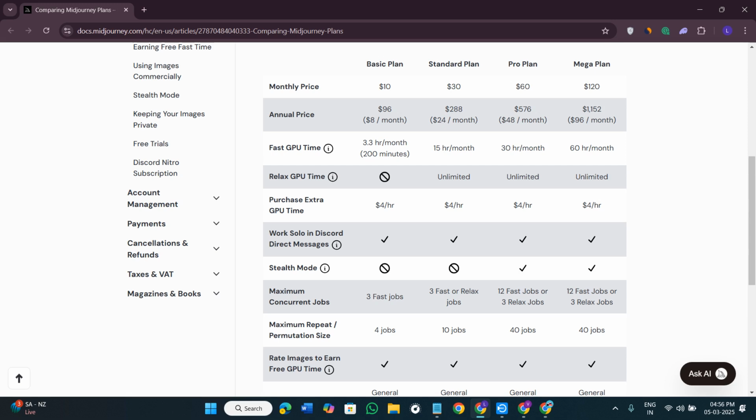So Midjourney offers basically 4 different plans: basic, standard, pro and mega. And here is how they actually compare. So if you go with the basic plan, you need to pay $10 per month, but if you go for it annually, you will pay $8 per month. Over here you will get fast GPU time and there is no relax mode in it. It is best for the casual users who generate images occasionally.